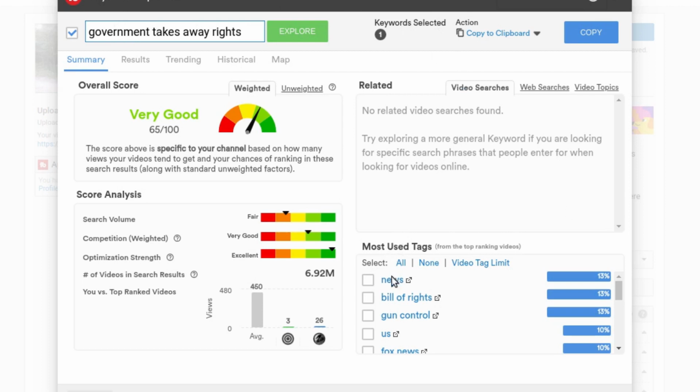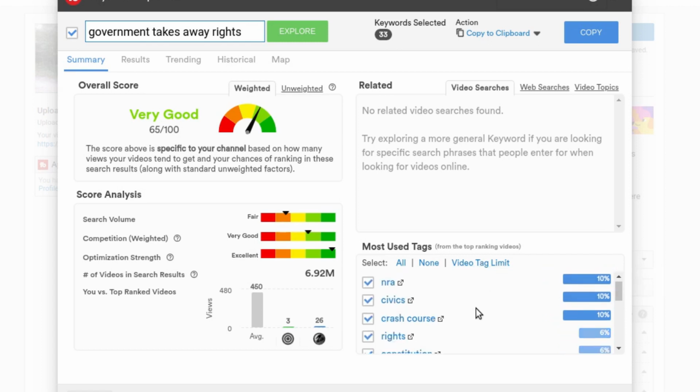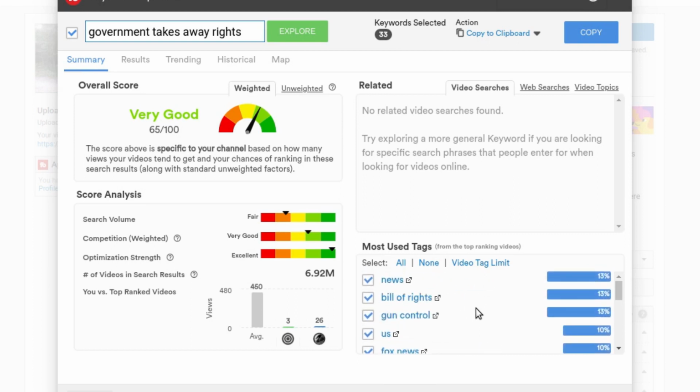But the easy way to do this is to come down here and select video tag limit. Remember those 500 characters? Click on video tag limit. It's not going to select everything in this list. It's going to select the first 500 characters, and then click copy.